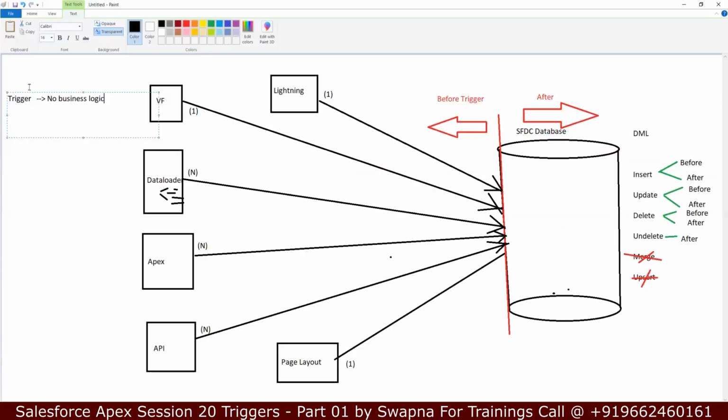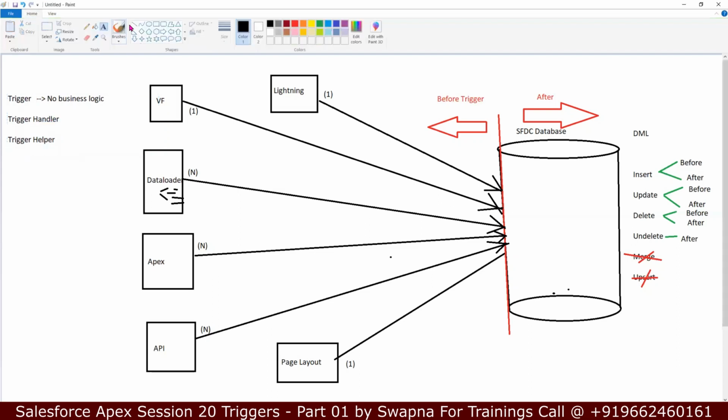What you have to create? Trigger, trigger handler, and trigger helper. Okay. So this is the flow of writing the trigger as well as the best practices. You have to write a trigger. Trigger will call the trigger handler, and trigger handler will call the trigger helper. Right? So the trigger is going to call the trigger handler, which is going to call the trigger helper.